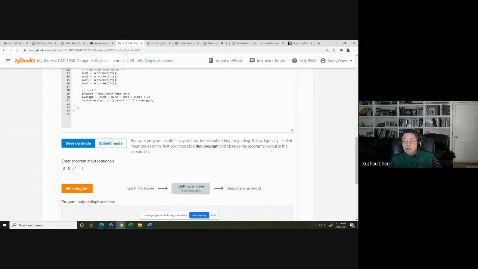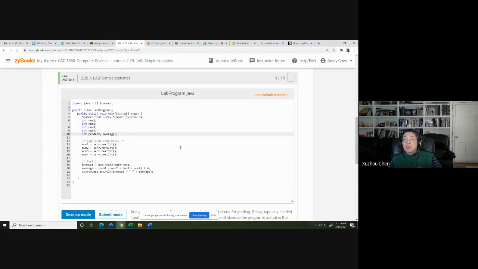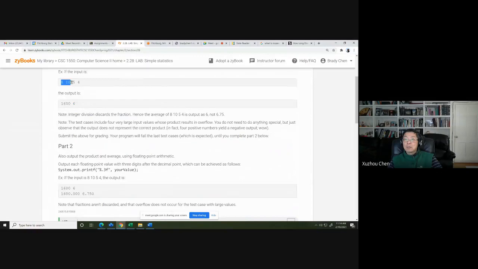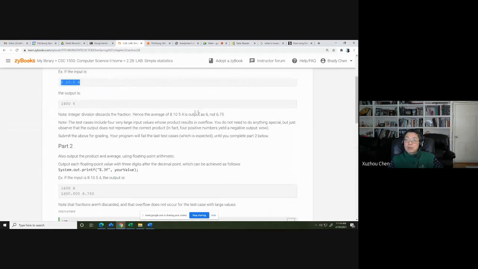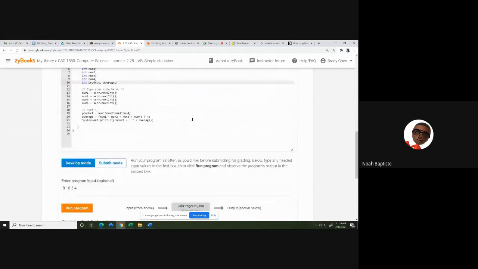So let's say the input program, which is 8.10.5.4. That's exactly the same input as the example. Okay, let's do that. Click. 1,600 space 6. That's the one. That's the output expected. That's great.